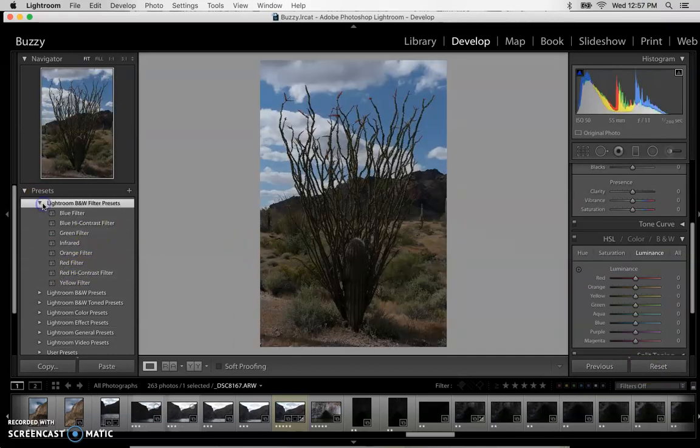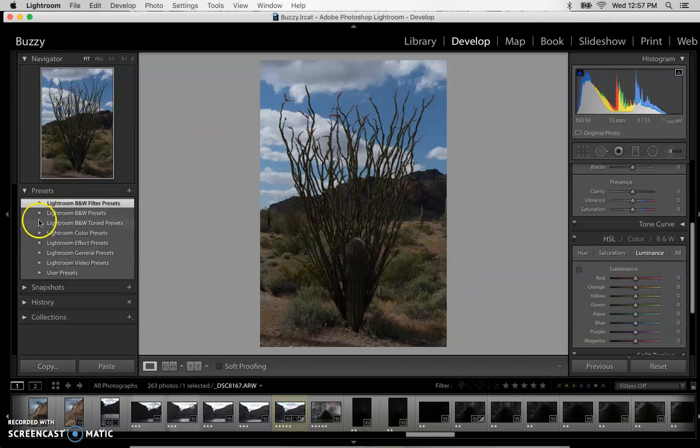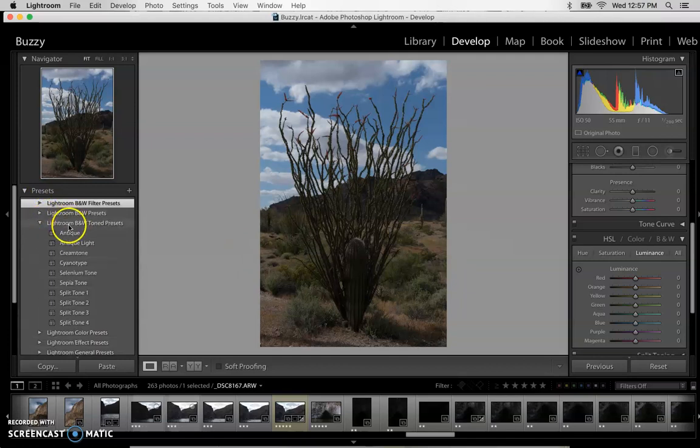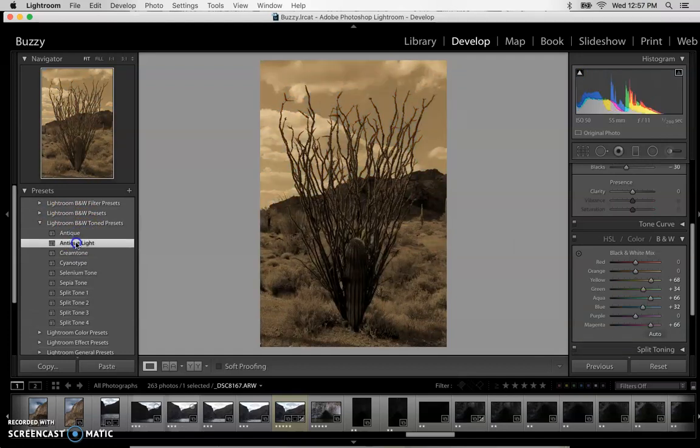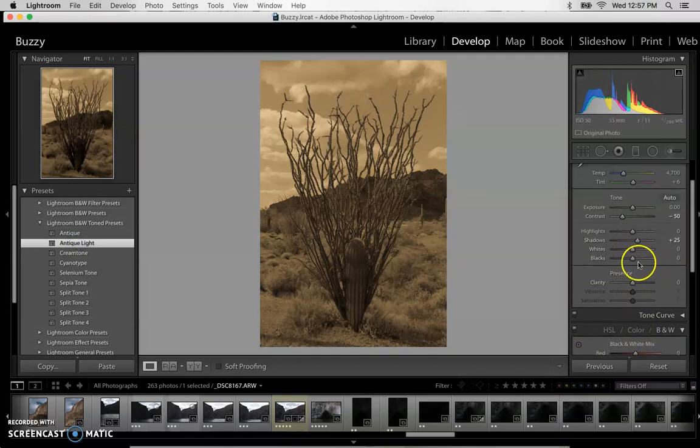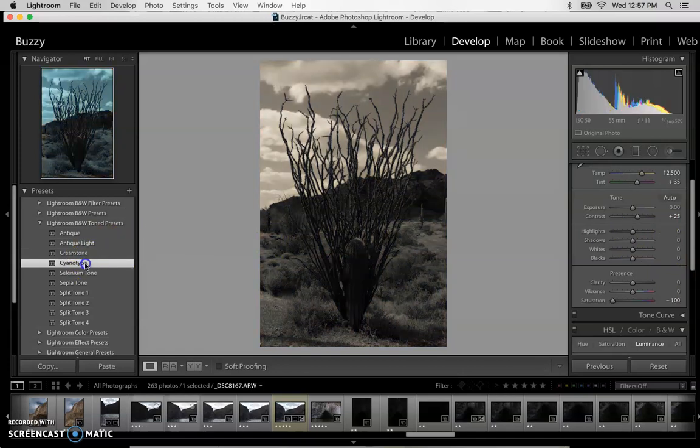So those are all Lightroom black and white ones. Let's see what we got. Lightroom black and white toned. There's antique light. I think that looks pretty cool. And once again, right, we can go in here and we can see what it's doing, right? And we can make these changes. And this could be a jumping off point where you could make your own presets. And I'll kind of go in and talk about that. So this is kind of cool. Let's see what a cyanotype looks like.